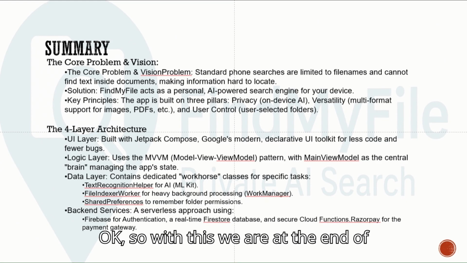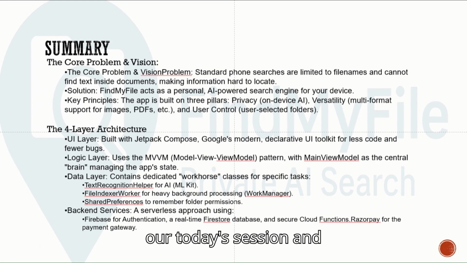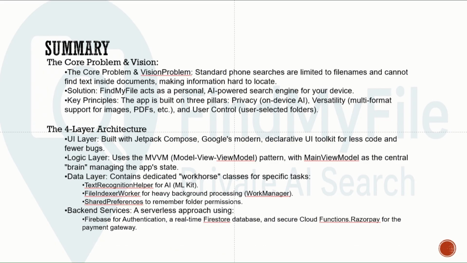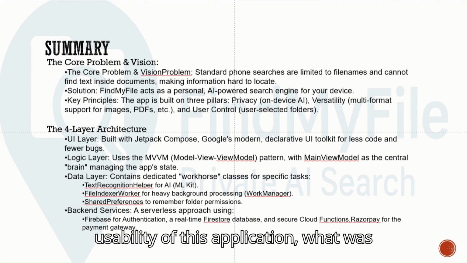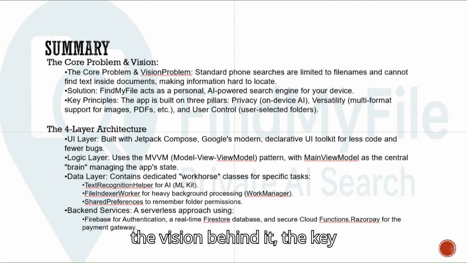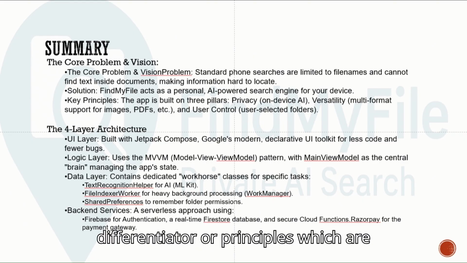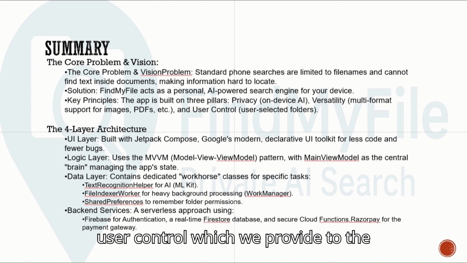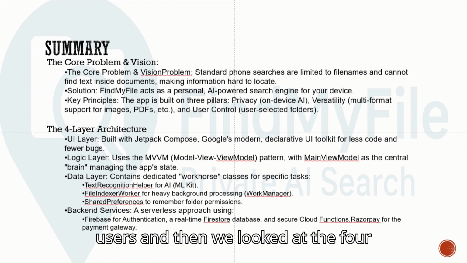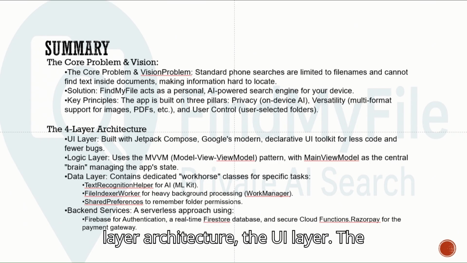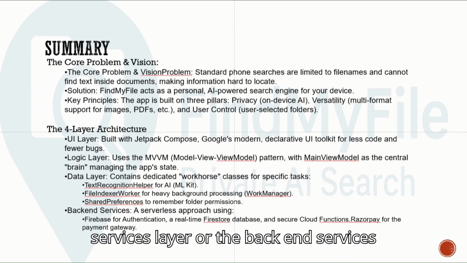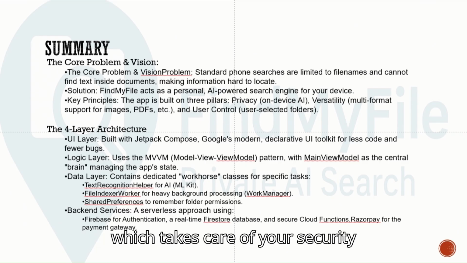Okay, so with this, we are at the end of today's session. To summarize, we looked at the problem, the usability of this application, and the vision behind it, the key differentiating principles, which are privacy, multi-format support, and user control, which we provide to the users. Then we looked at the four-layer architecture: the UI layer, the logic layer, which is the brain, the data layer, which is the workhorse, and the backend services layer, or backend as a service, which takes care of your security infrastructure and so on.